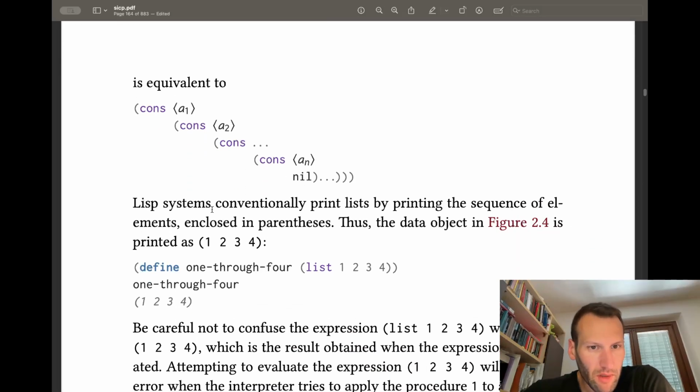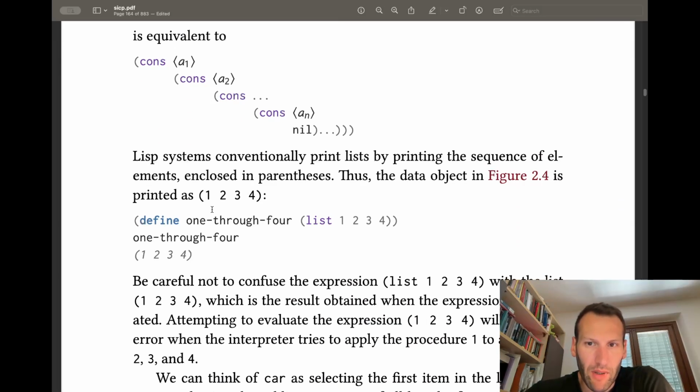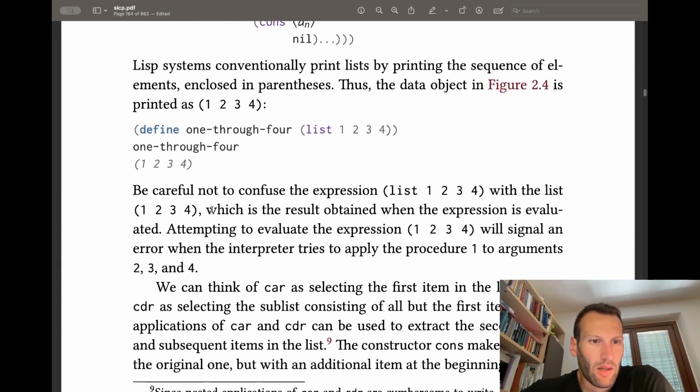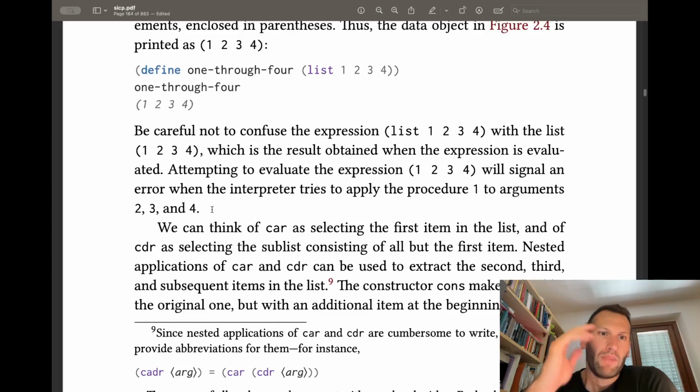Lisp systems conventionally print lists by printing the sequence of elements enclosed in parentheses. Thus, the data object in figure 2.4 is printed as (1 2 3 4). Okay, we have an example. Be careful not to confuse the expression (list 1 2 3 4) with the list (1 2 3 4), which is the result obtained when the expression is evaluated.